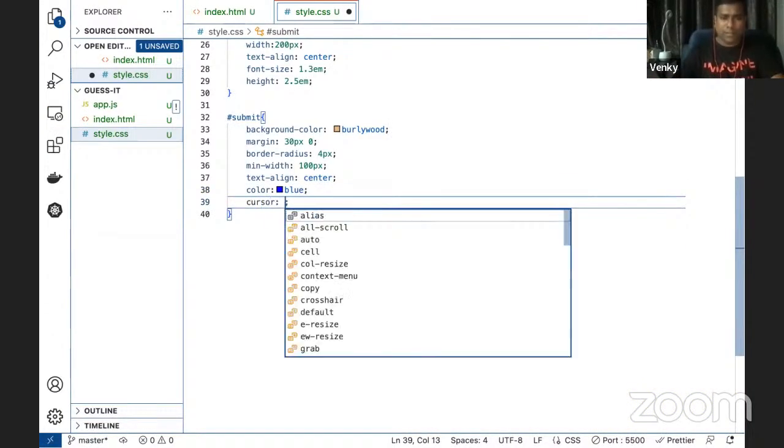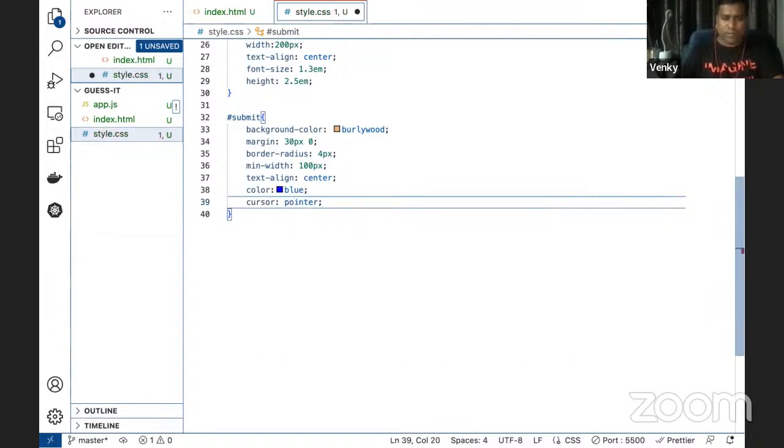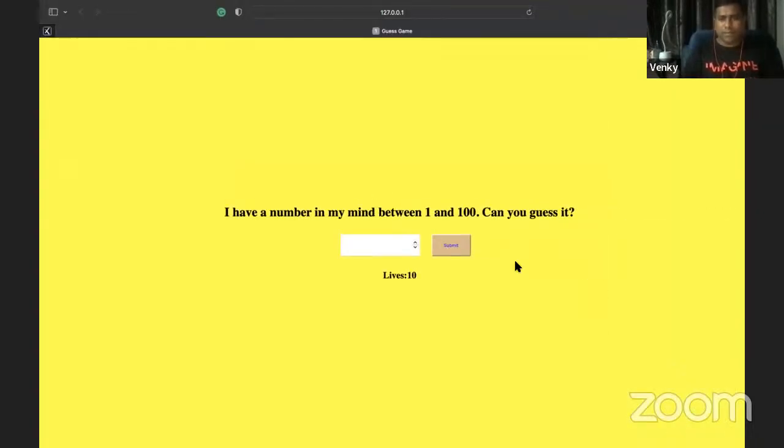And cursor equal to pointer. This is a very simple thing, people. See here, when I move over the button, it becomes a hand symbol. See here.